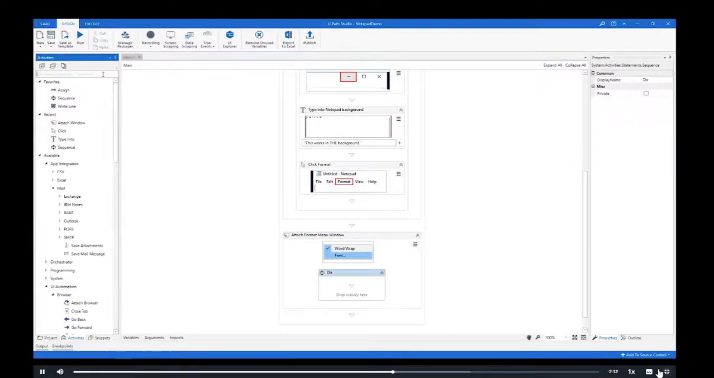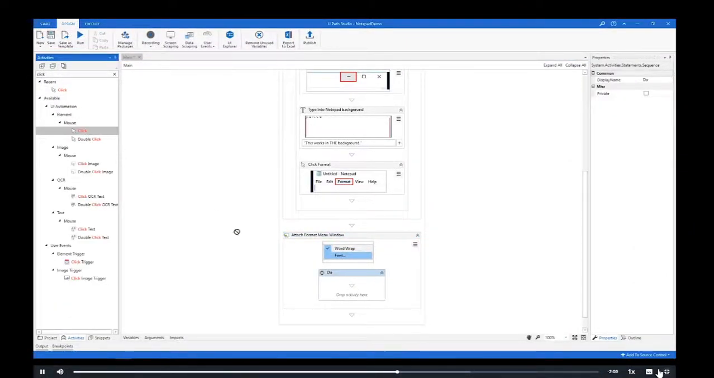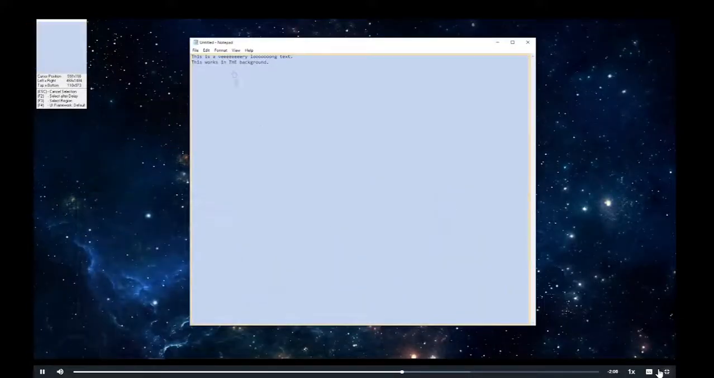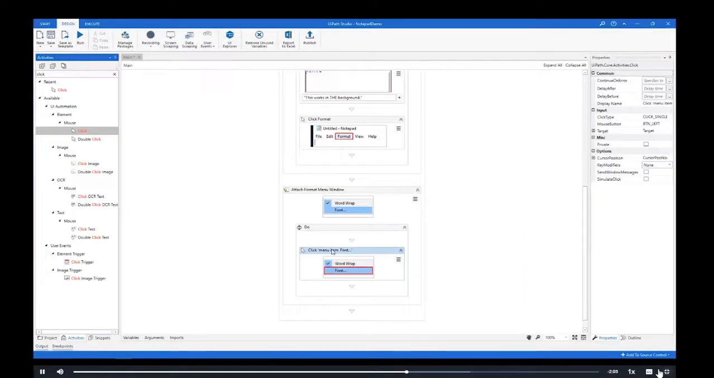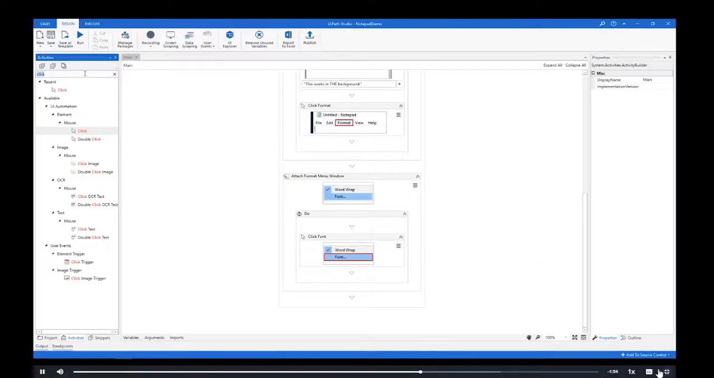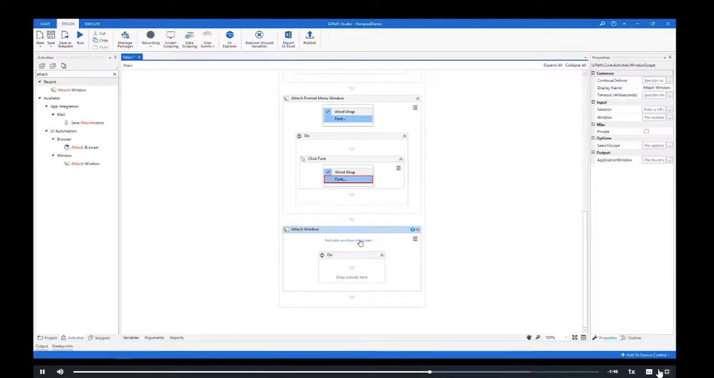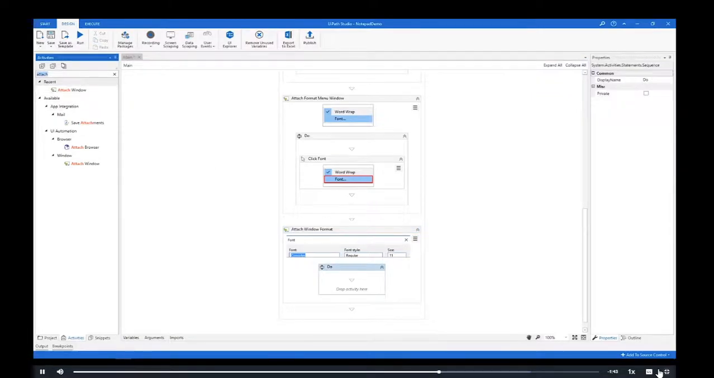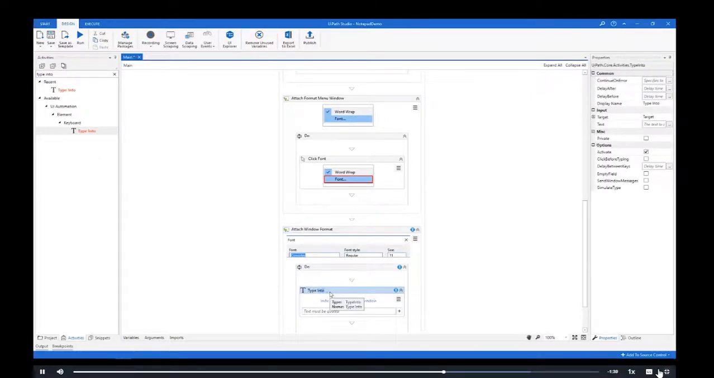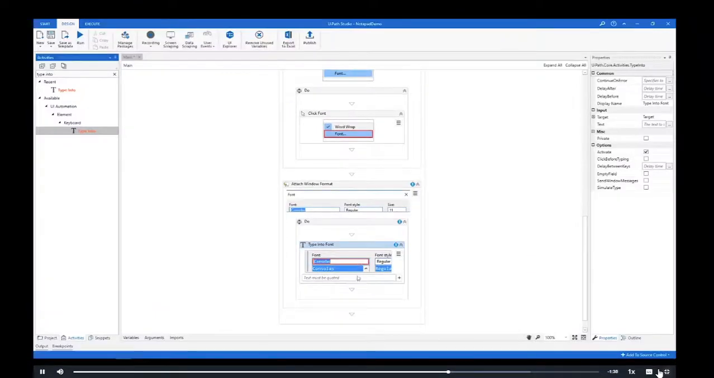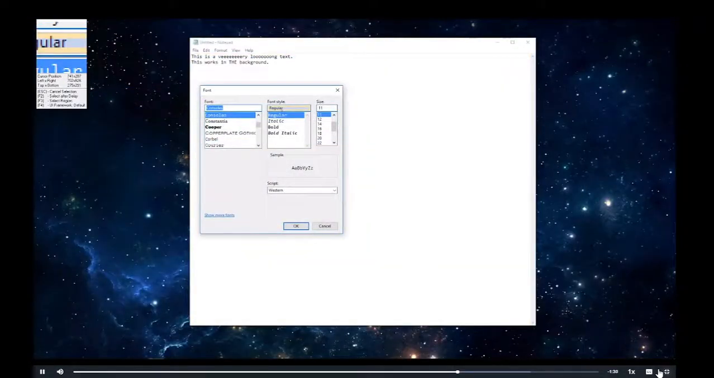Next, we will drag inside the Attach Window container a click activity. Indicate here the font as before and select the Simulate Click property. If we run it, we will see that the font window opens. To choose a new font and style, first we add a new Attach Window activity, indicating the font window. Second, we drag in a Type Into to search for the font that we want to use. In our case, Arial. We add another Type Into to search for the italic font style that we need.